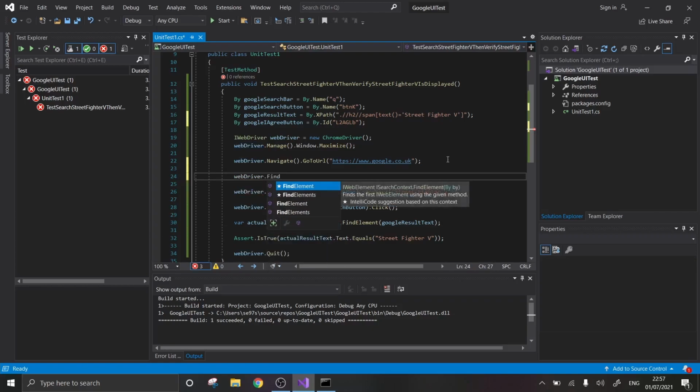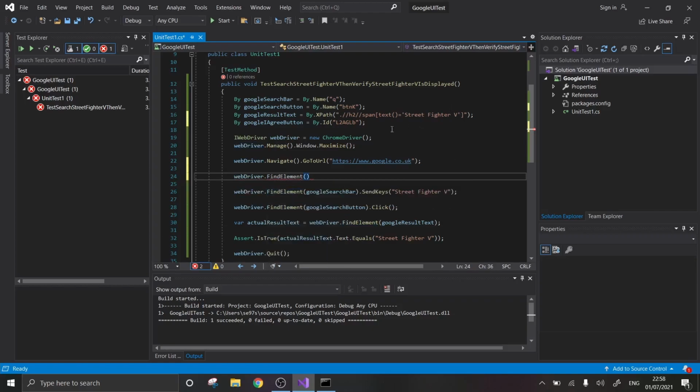find element. Okay, so we're looking for the Google I agree button to click on, and so now let's do click search method. Okay, now with UI automation, sometimes it can go really quick and you want to be able to see what's going on. So what I'm going to do is put a little delay in various steps, so that we can actually see if it's working for us efficiently.